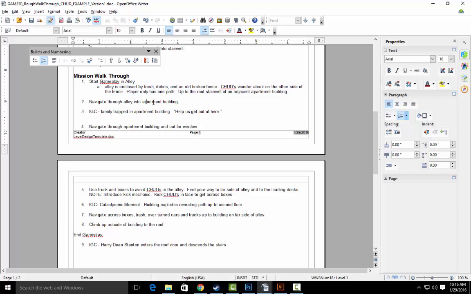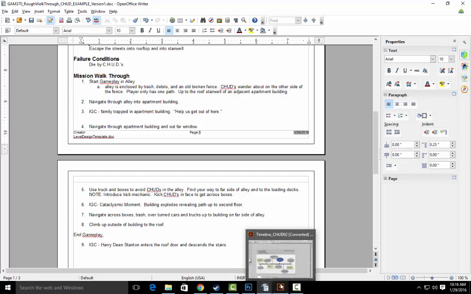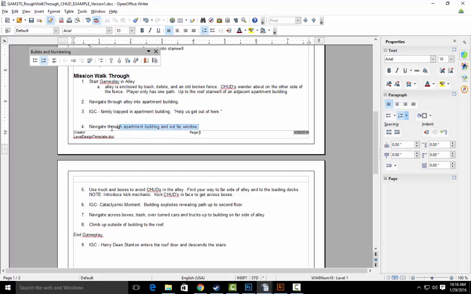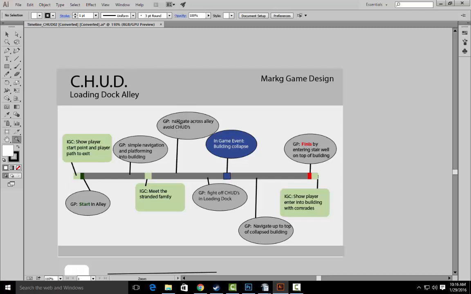Simply stated, we just navigate into the apartment building, trigger an IGC once we're in there. We navigate through the apartment building and out the far window. Now you can see there's more steps in here than the actual timeline shows. You don't necessarily have to have every one of these match the timeline. Some of these smaller increments are smaller breakouts of what's going on here. So navigating across the alley is probably good enough to state what's happening here.